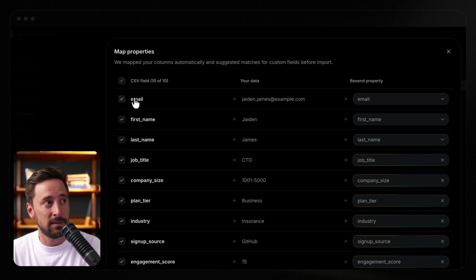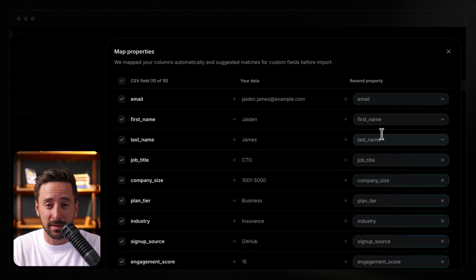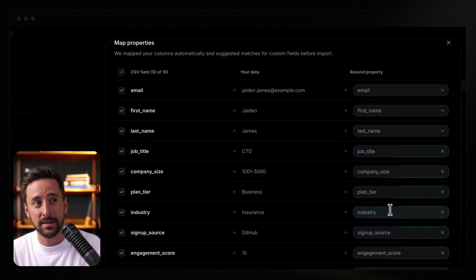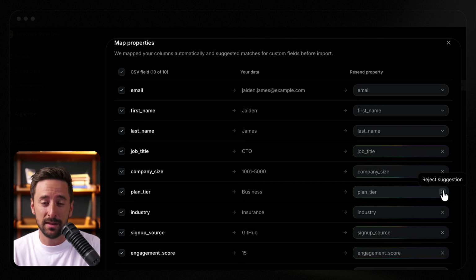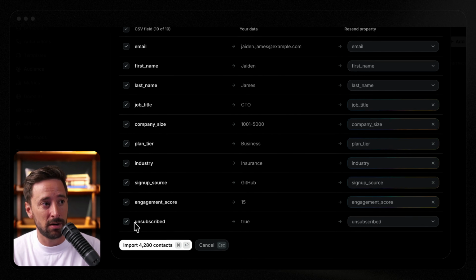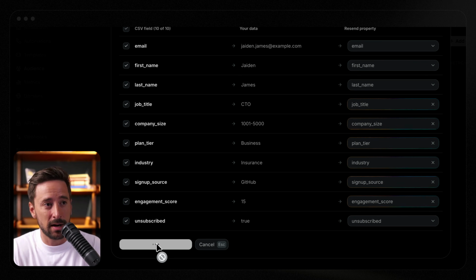Now you'll notice it actually gives us these maps automatically. Now I only have email, first name, and last name. These are built into Resend by default, but I don't have a job title, company size, plan tier, all this kind of stuff, and it's generating these automatically for me. So if I'm happy with all of these, I can check or uncheck all of these if I want to. I'll just click import contacts, and the best part is because we've increased the speed, this will happen literally in just a couple of seconds.